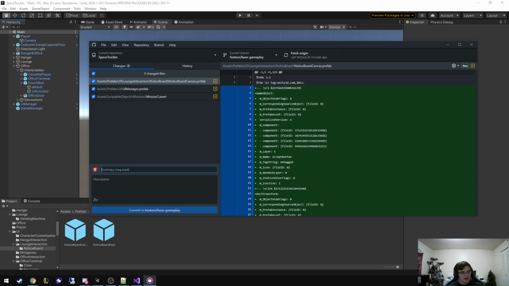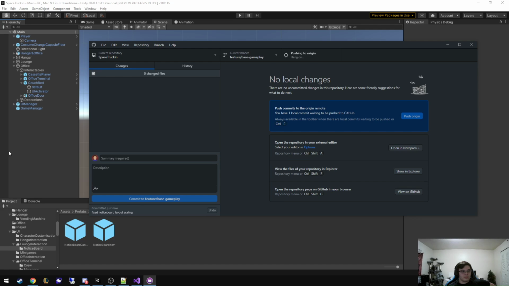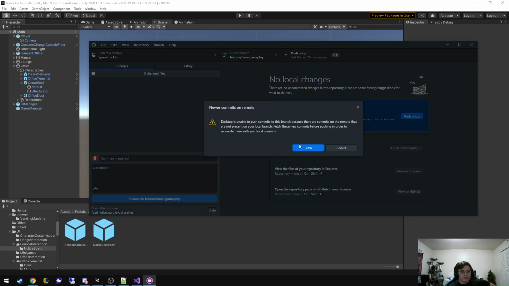So we will say fixed notice board layout scaling. And obviously in the future this will look way better. I have to fetch first.